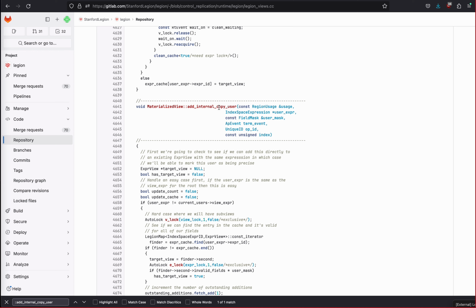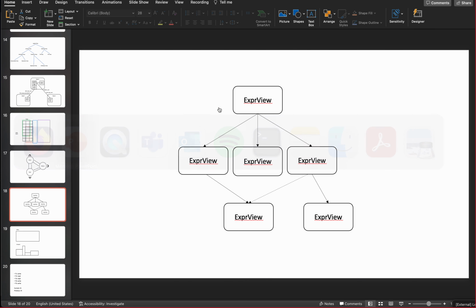And so what we'll do is record our user on any expert view which could potentially interfere with this particular index space expression. So we'll record our copy user in several places throughout this bounding volume hierarchy to make sure it's accurately represented everywhere. So any later copy or task that comes through and tries to use its instance will be able to find the prior expression that's actually being used.